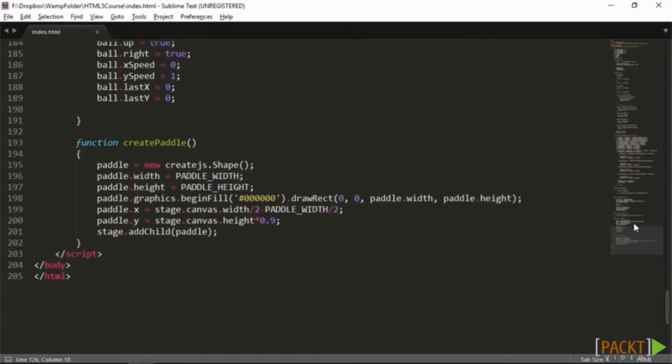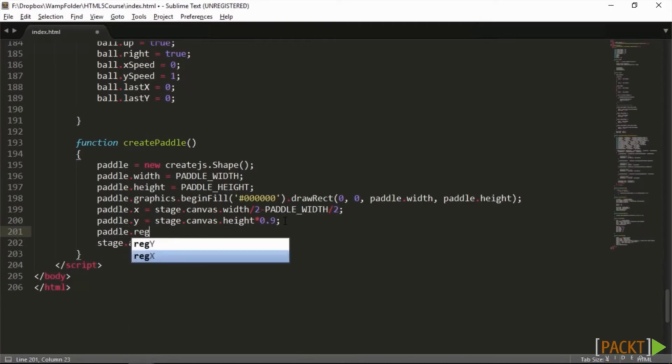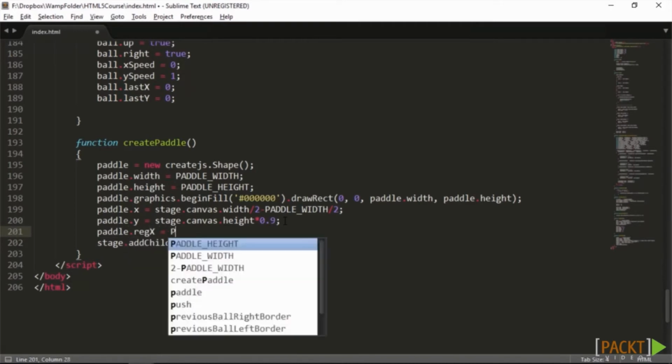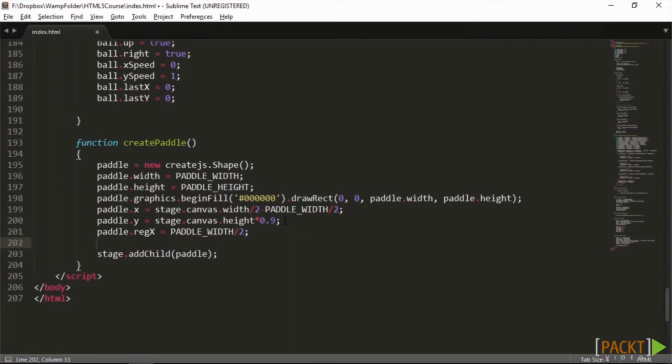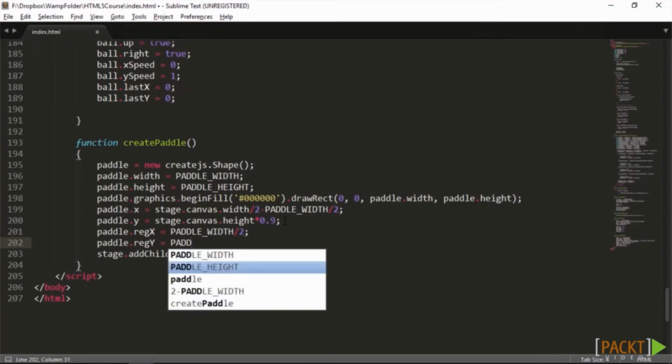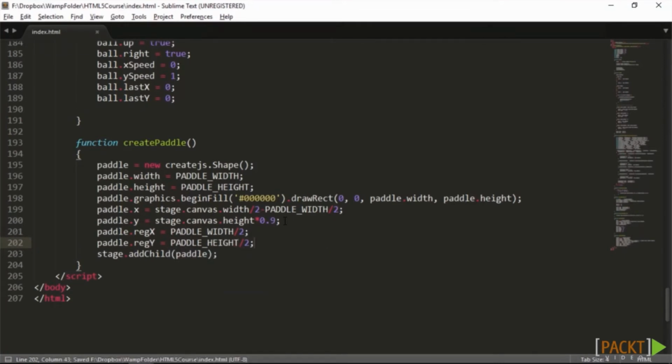Now we need to do a few fixes to the paddle. In order to add collision to the paddle, we need to add the same logic we did to the bricks. First of all, we need to add the registration point to the paddle so that x0 and y0 values of the paddle will be the exact middle of the paddle. So we're going to add the paddle registration x as half the width of a paddle and registration y as half the height of the paddle.